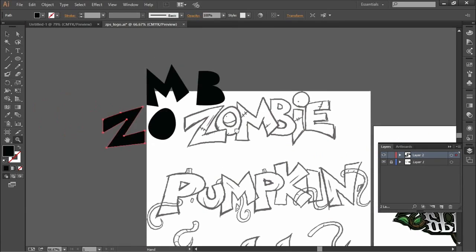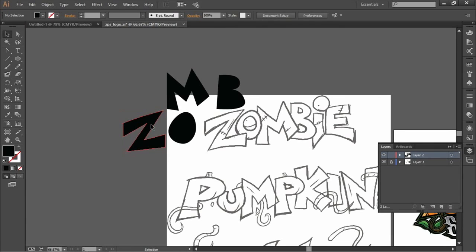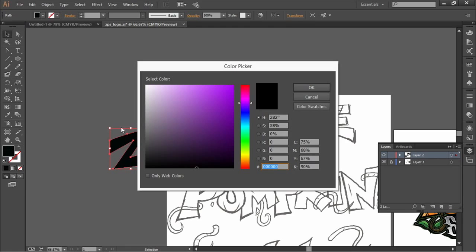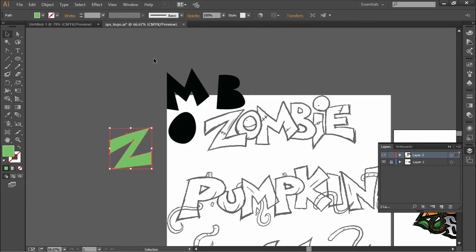And then each piece I do. So we'll just start with the Z right here. Let's just say that was finished and I was happy with that Z. I wanted it a green color, so I'd actually choose the color picker and turn it to a nice green shade I wanted. What I like to do is outline my pieces just to get a nice defining shape for them.